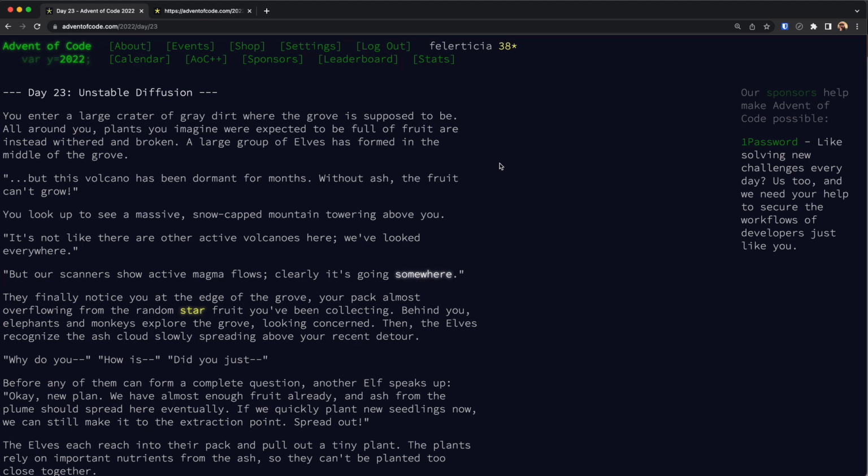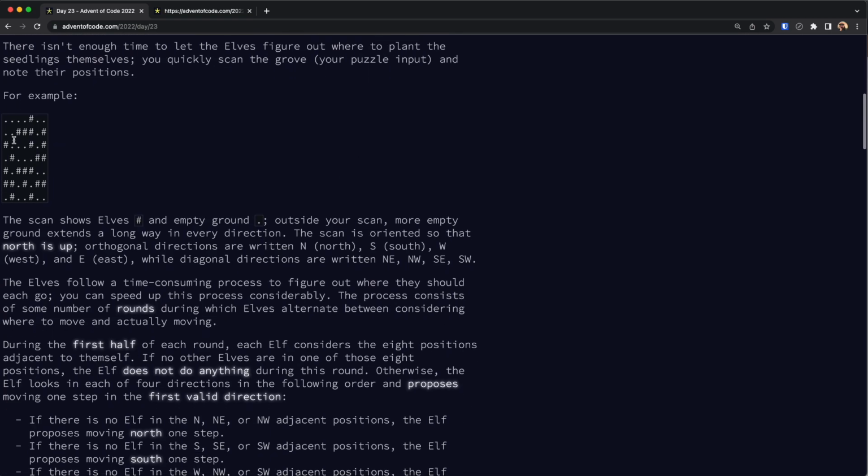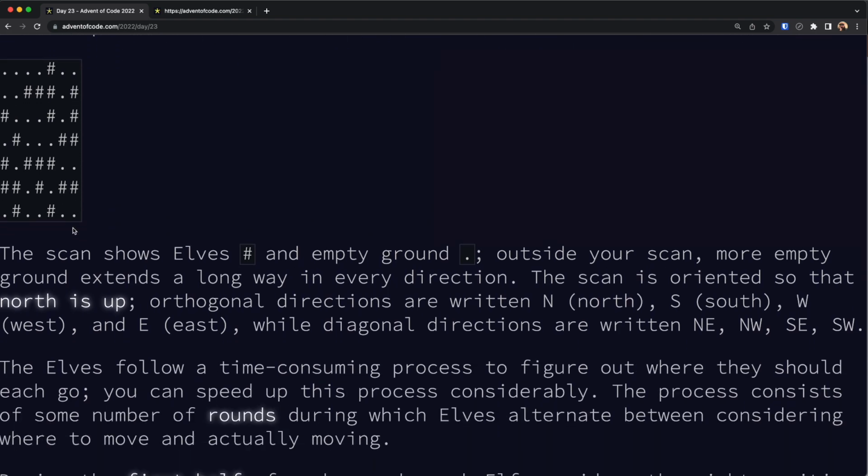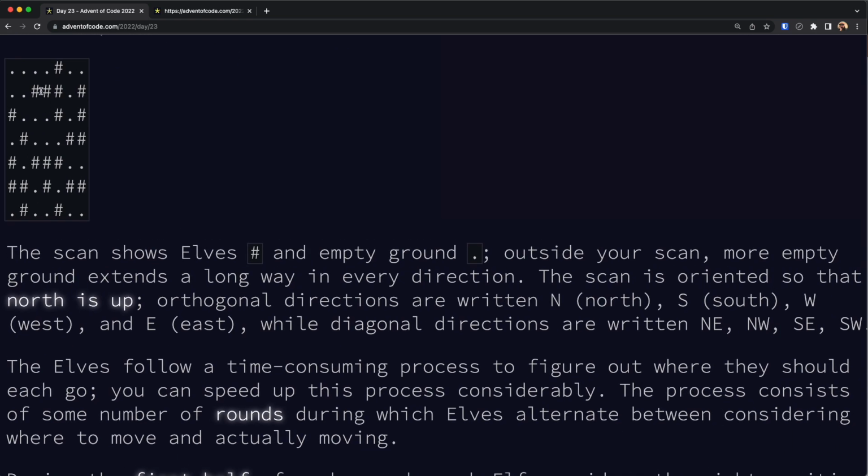My name is Amir, and in this video I'm going to solve the puzzle on day 23 of the Advent of Code 2022. So let's get started then. We have been given an input like this. This is basically the position of elves in a 2D grid.